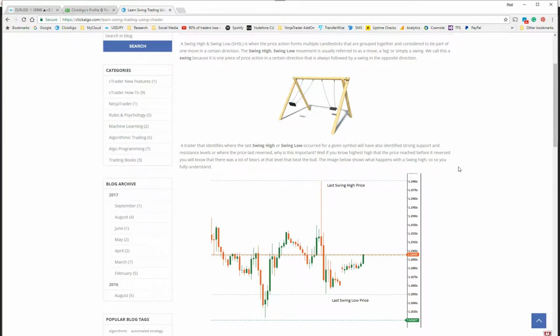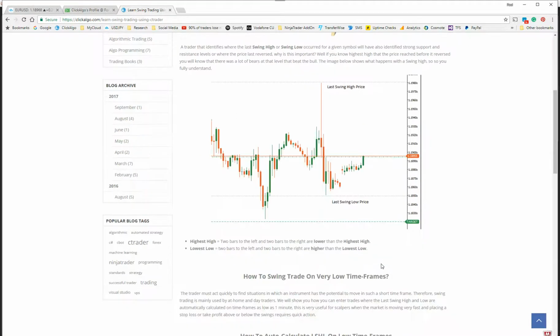It's about where the price swings high and low. The definition of a swing high, as it says here, is where 2 bars to the left and 2 bars to the right are lower than the highest high. So in this case, 2 bars to the left, 2 bars to the right, they're lower than the last high. There was a price spike there. So this was the highest price on the last swing.